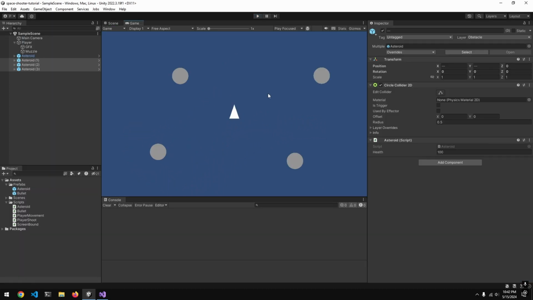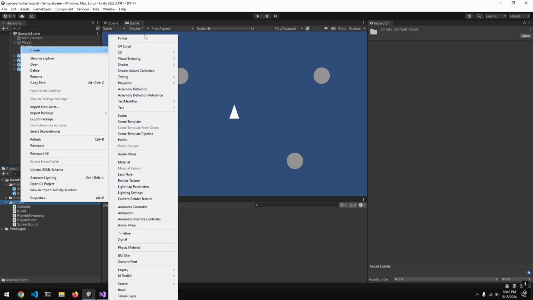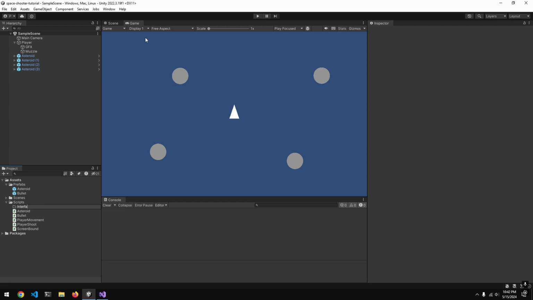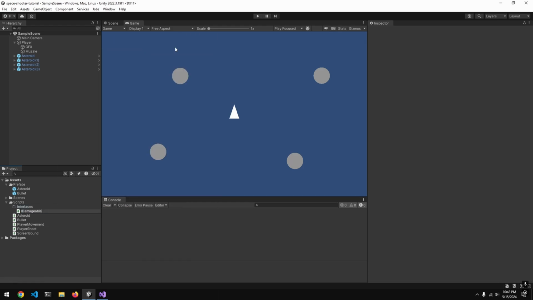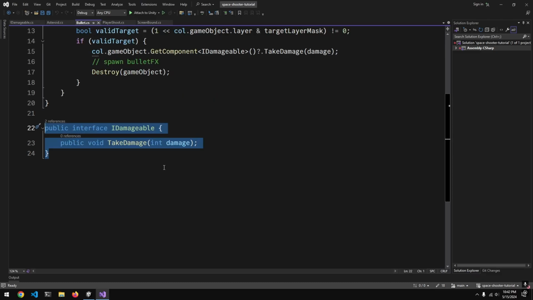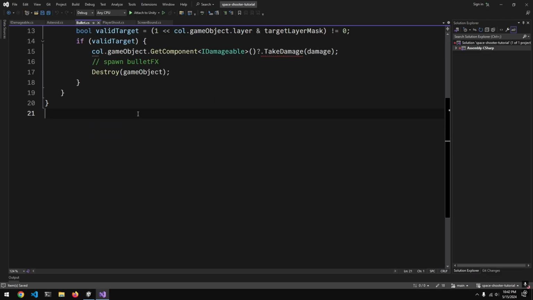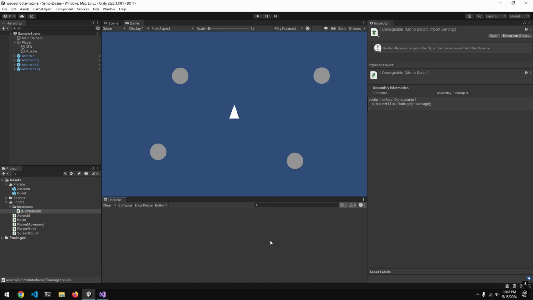Finally, it's time for some organization. The IDamageable interface isn't supposed to be in the bullet script. So instead, we create a new folder for our interfaces. And we create a new script called IDamageable. And we'll get an error, but that's fine. We'll take this from the bullet script and simply paste it in here. Now the error is gone.